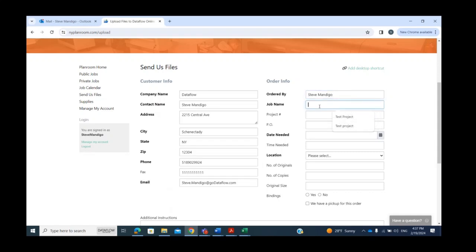Job name. So this is going to be the job name that you want to appear on the portal. So if there's a job name and number associated with it, you can put the project number here, but make sure everything that needs to appear on the title of the portal is in this job name field right here. So we're going to say test project.